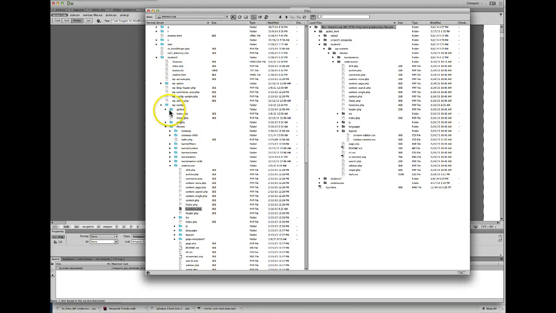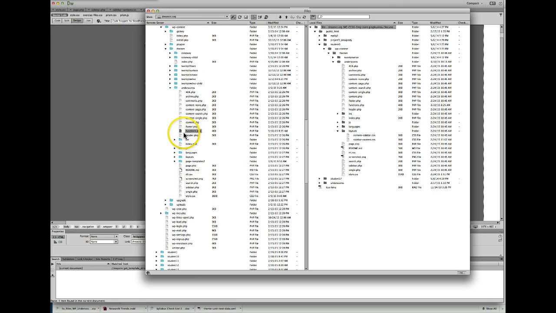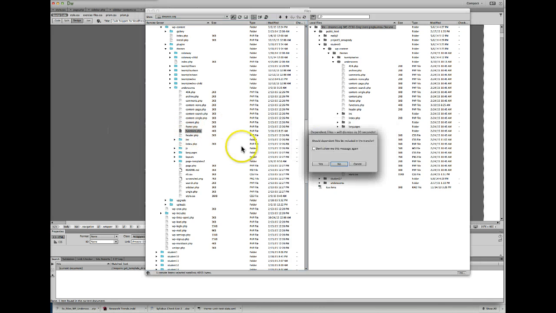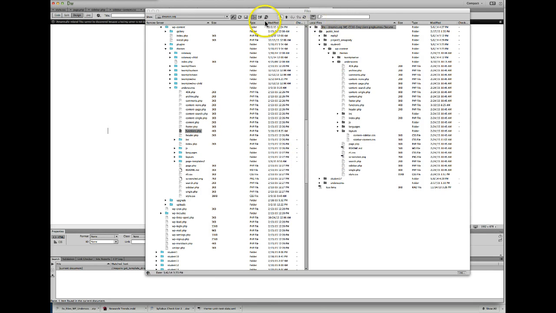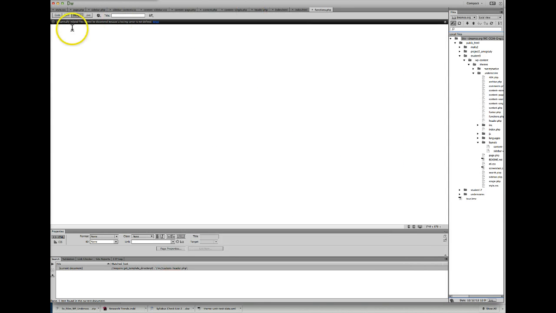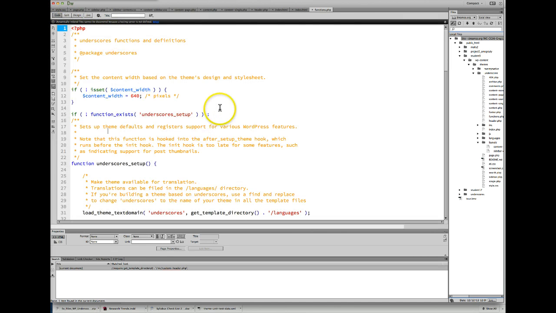Here's Student Zero up here. I've navigated down into wp-content, into themes, and into underscores. Now in underscores you have a file called functions.php. If you double click on that in the remote window, it'll do two things. It will download it and it will open it in Dreamweaver for you. And of course you can say no for the dependent files. Now I can see that it's loading up back here, so I'm going to go ahead and click this button to collapse this window. And since this is a code-only page, there's nothing showing up in the design view, so I'll just click on the code view so I can see all the code.